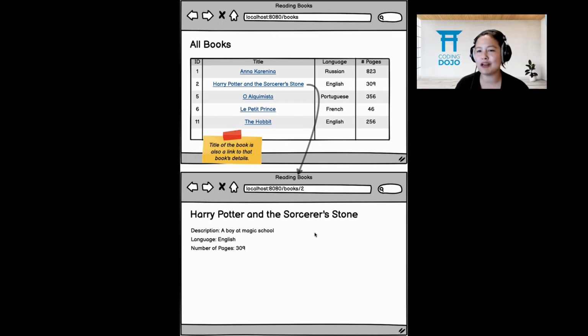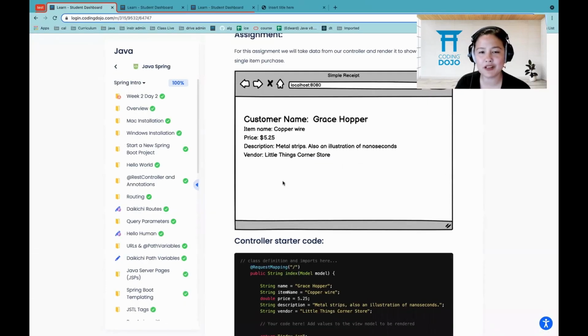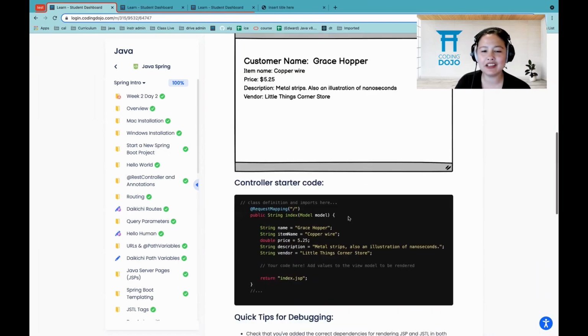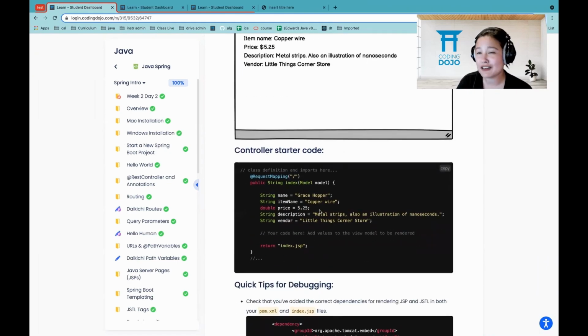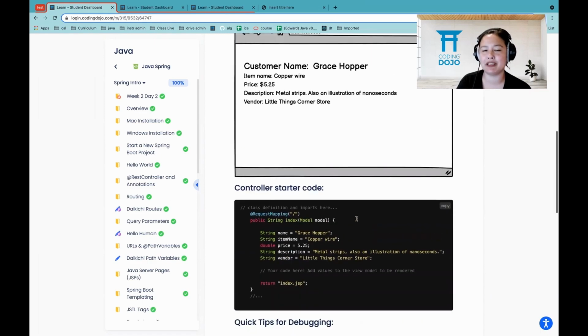If you look at this wireframe, you might be a little intimidated, but we're really just going to do things we've done before and put it all together. Each of these pages is actually like an assignment that you've done before. So let's take a look at that. The first one is that Grace Hopper receipt assignment, right? You were given a whole bunch of hard-coded variables to display on the page.